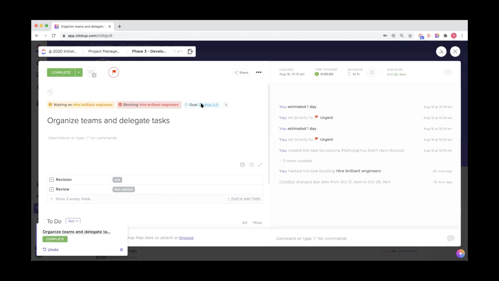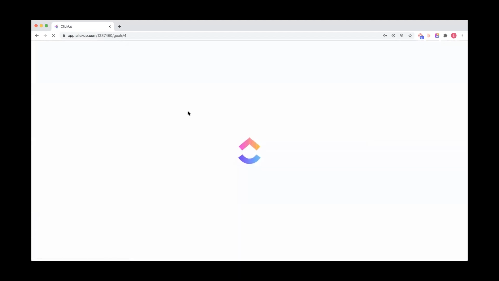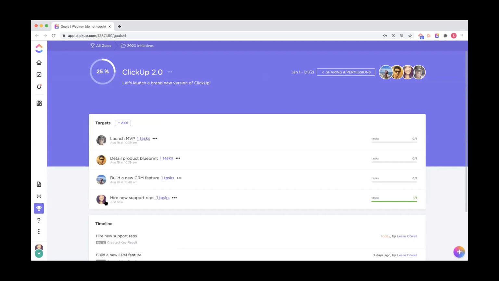And you'll note that I can also see inside of the task that it's linked to this goal, so it makes it even easier for me to jump back into that goal and I'll be able to see the progress of the goal in real-time update. So that's one way you could manage high-level goals related to a project that you're working on.